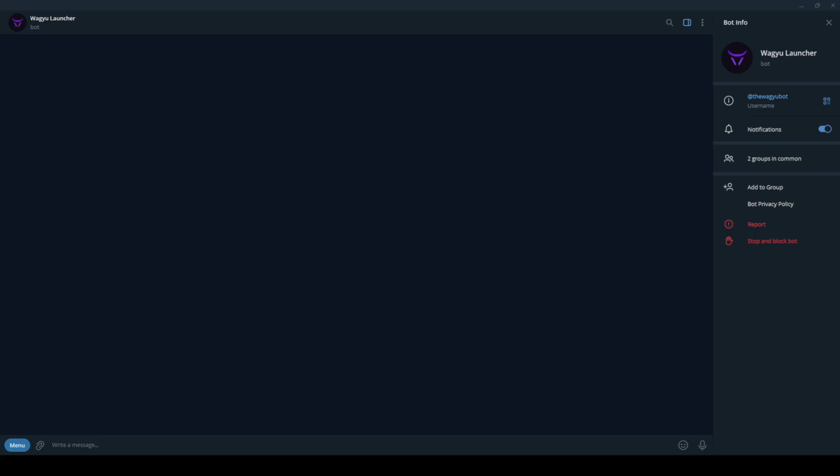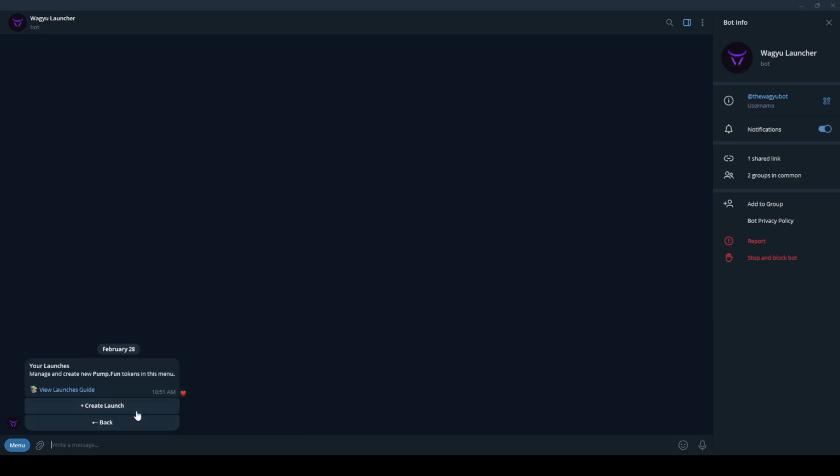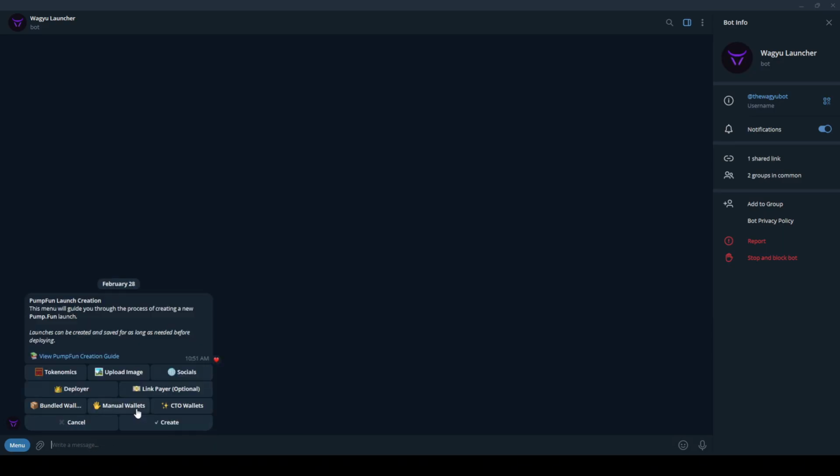Wagyu Soul Bundle Launcher. Let's begin. Let's start the bot by typing /start. Now let's click Launches, click Create Launch. Now we can begin setting up our token via the main menu.